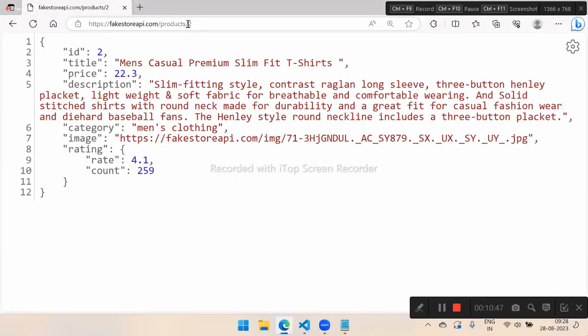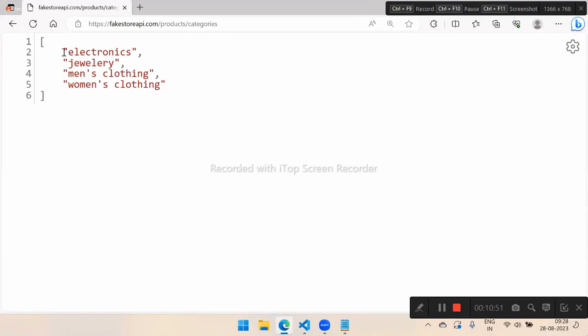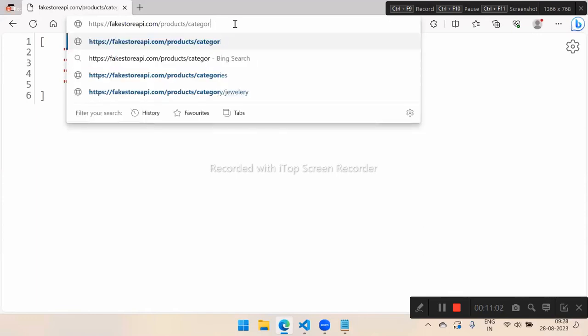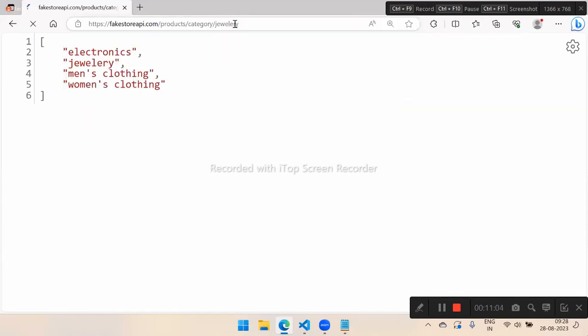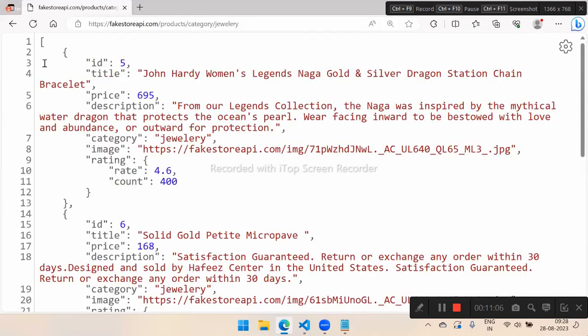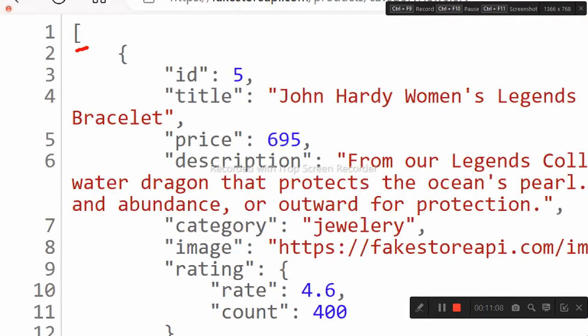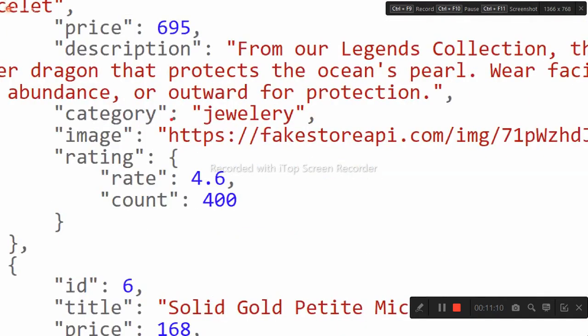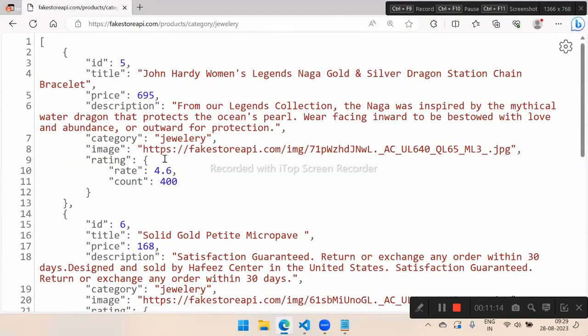Suppose I am using products/categories. It will return only an array of strings. Only 4 categories are there, they will provide. Suppose I am using category/jewelry. It will return only the jewelry products array. And the category is what? The category is jewelry. It is going to get only that and display.